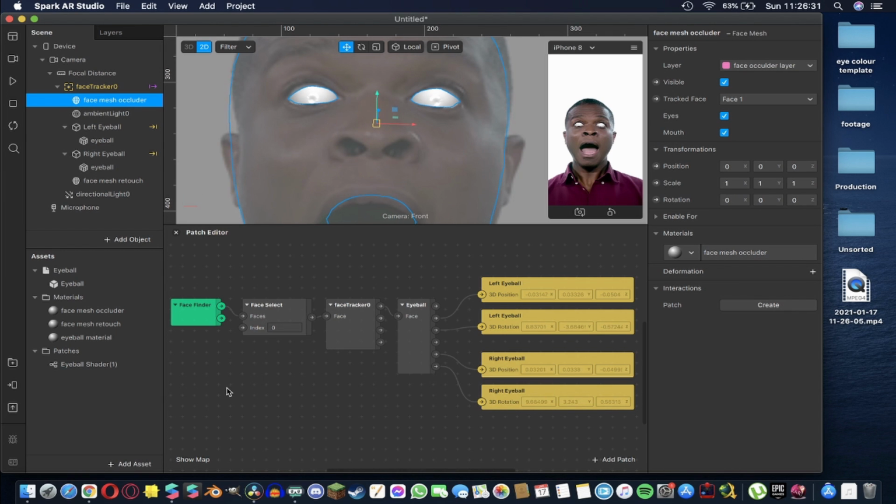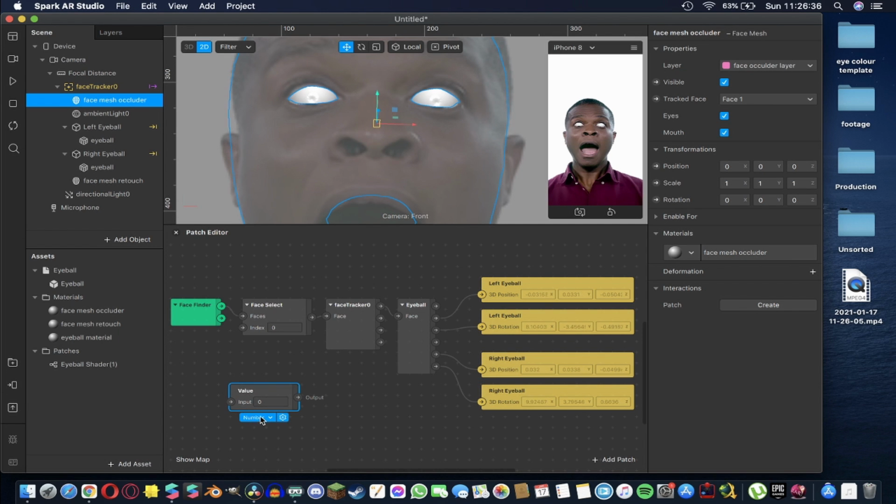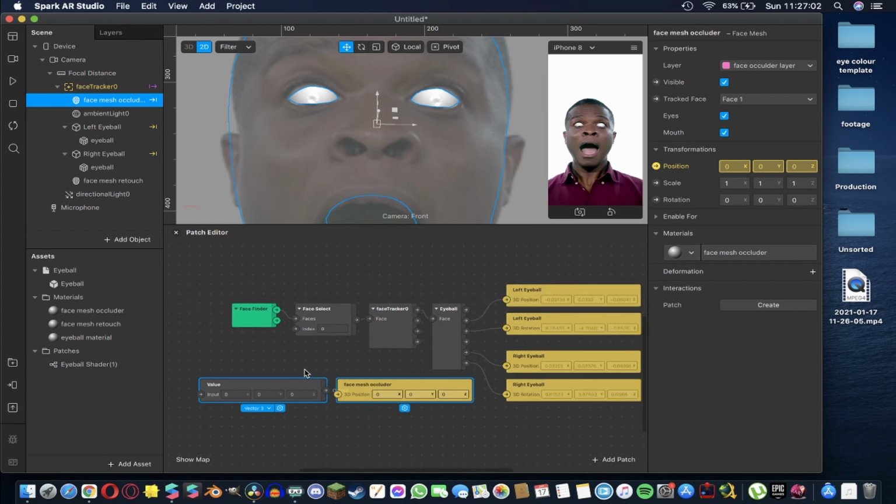So what we're going to do is double tap in the patch editor and add a value patch. By default it's set as a number, but if we click that, we can change it here to a vector 3, which is what we want because the position transformation is an x, y, z coordinates vector 3 transformation. So once we've got our value patch here, we want to come up, make sure our face mesh is selected, and then choose position and make a patch out of that. So now we can have that in here. We'll move both of them just out of the way slightly to give myself a little bit more space.